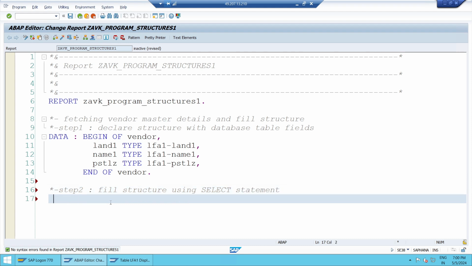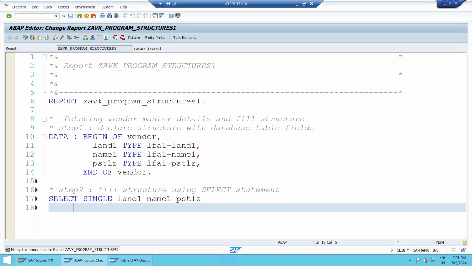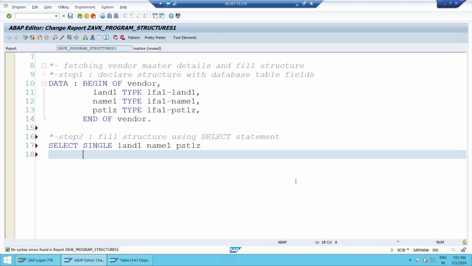Now, SELECT is a keyword, SINGLE is a keyword. SELECT SINGLE, next LAND1, NAME1, PSTLZ. Select a single, LAND1, NAME1, and PSTLZ.